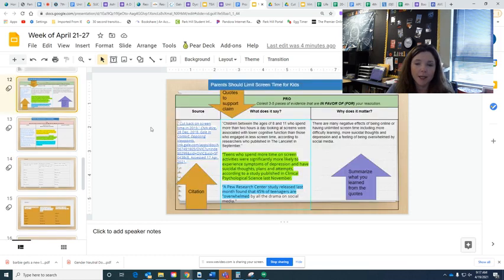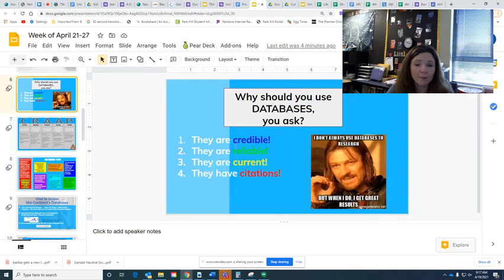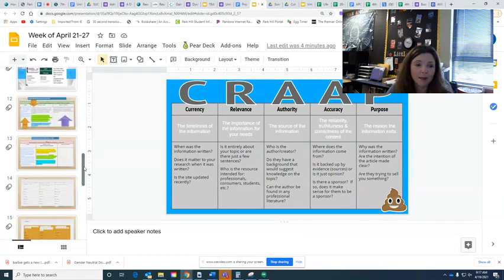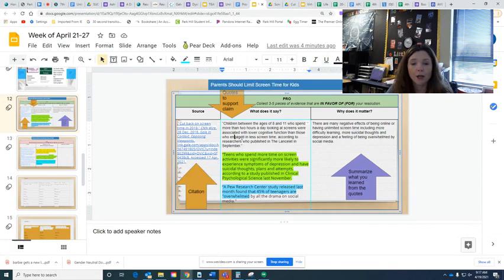So just like I did here, you can either use the databases, or again, just keep in mind, databases are credibly unreliable. If you use something else, you are going to have to make sure it passes the CRAP test. And then you're going to do what I did. You are going to cite the source on the left. You are going to find direct quotes that are pro for your resolution, and then summarize it.